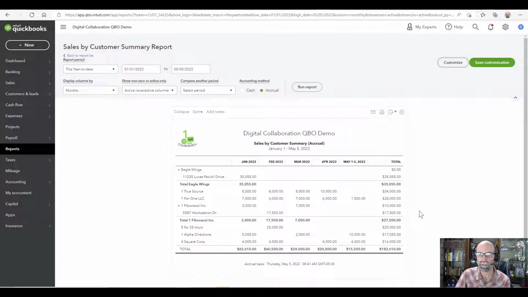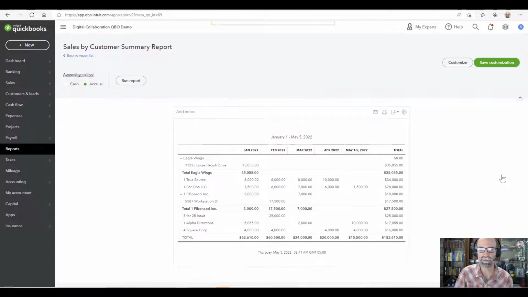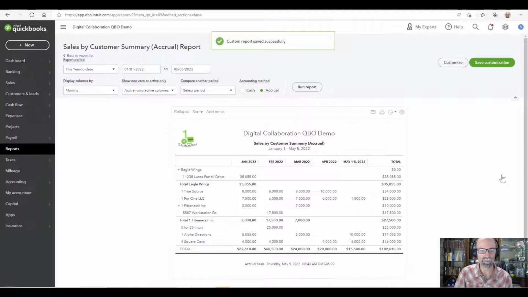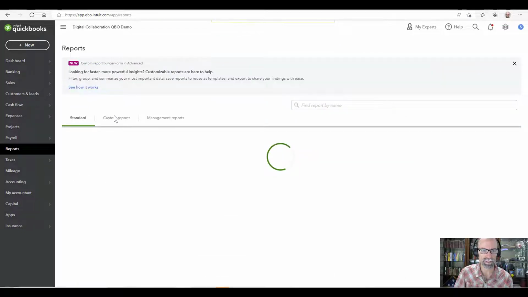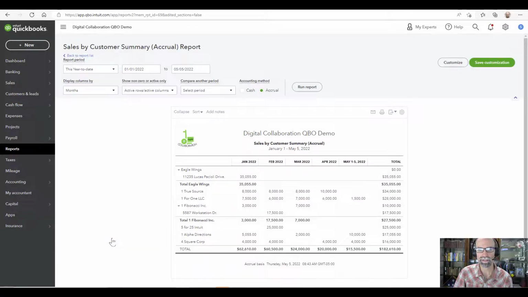If you like this report and you want to save it so it's easily available in the future, you just hit Save Customization. Right now, if you leave it alone, it's only going to be on your profile. But if you wanted to share it with your team, you could click on All, and that's going to get shared to anybody who has admin access to this report on your team. We hit Save. Now we'll find that report by going to Reports, Custom Report, and here it is right there. Click on that, and we're ready to go.